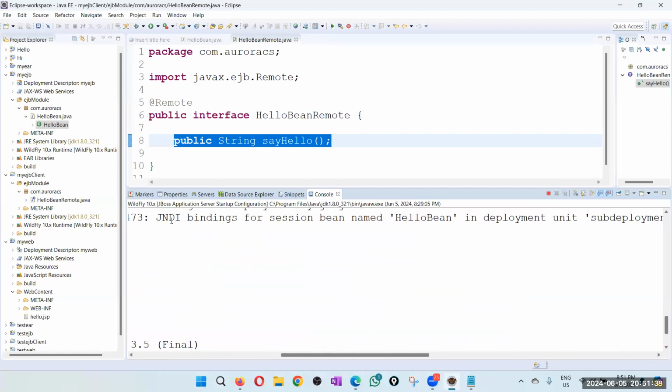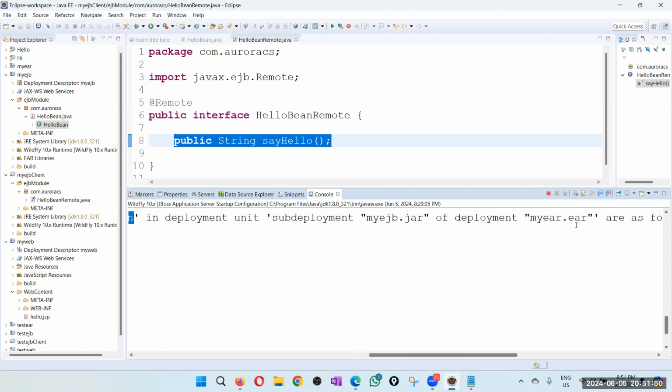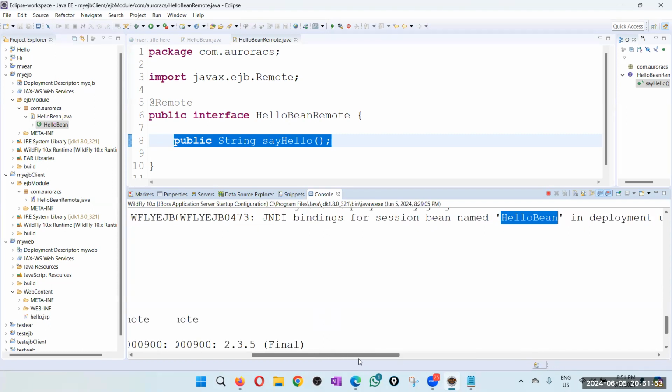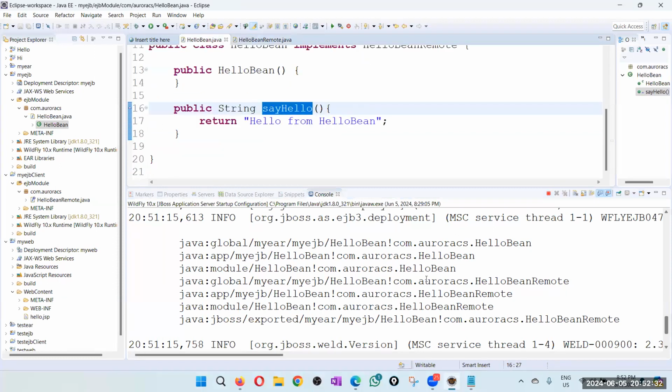It says JNDI bindings for session bean named HelloBean in deployment unit myejb.jar of deployment myEAR. It gives you all the information, and this is your JNDI name. Remember, you need to look up the JNDI. When someone calls your EJB, now your EJB is bound to the Java Naming and Directory Interface, so you need to look it up and then call it. This is what you are supposed to use: HelloBean, com.aurora.cs.HelloBean. All these details are available here, which we will be using in our servlet to call this HelloBean class.